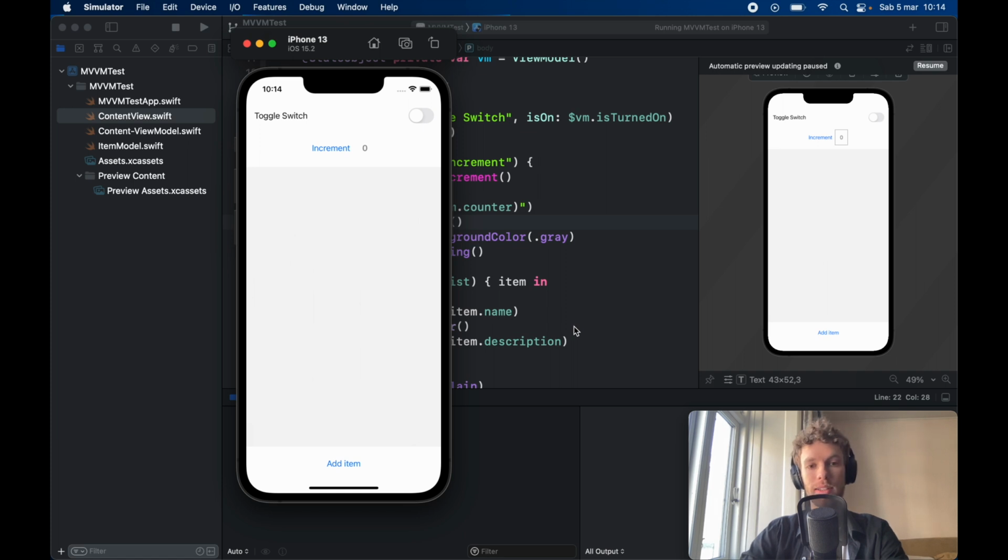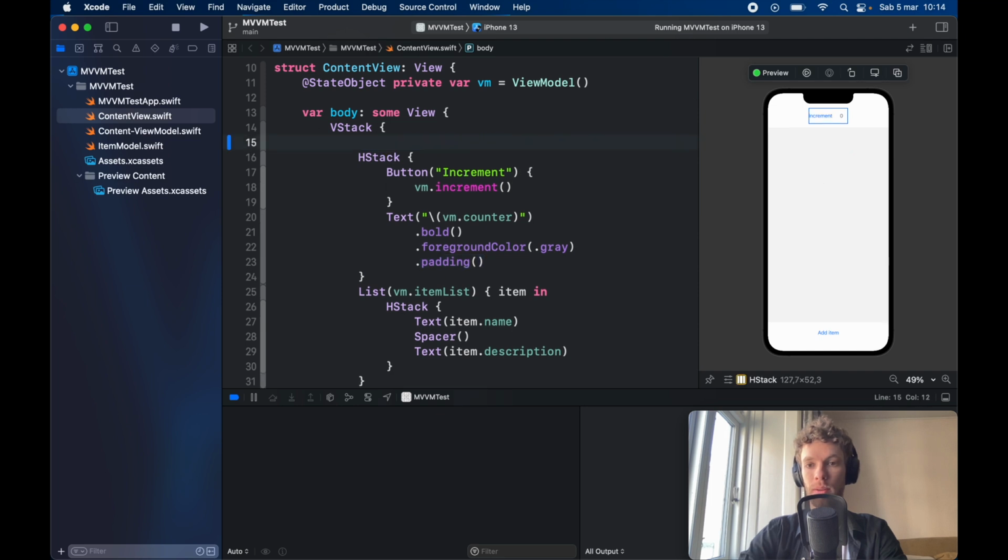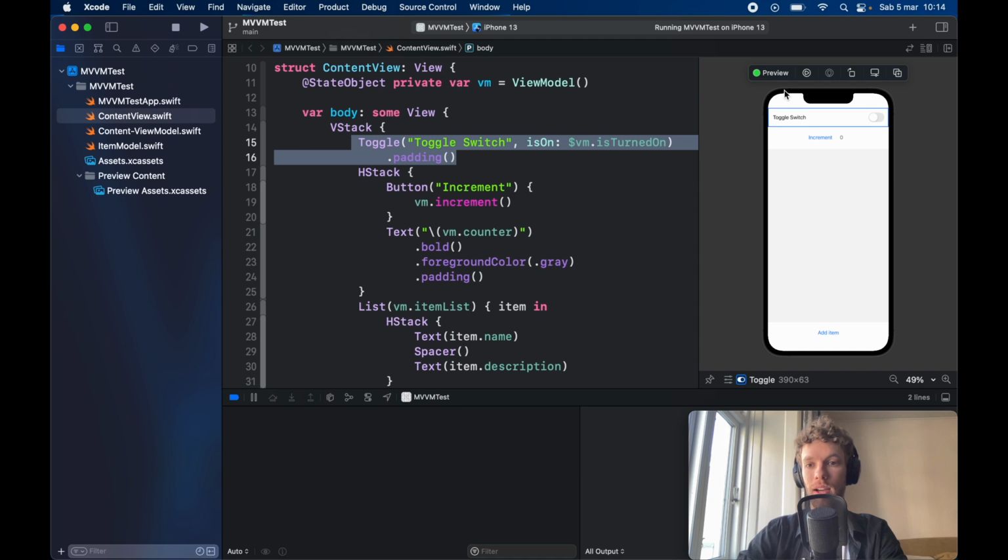I mean, there's no lag, there's nothing there that will stop us from creating an app. And if we want to do some live preview, we can just turn that on, and we can remove the padding from this text, and it's going to update it immediately. We can add the padding again. We can also just remove a toggle switch completely like that. It will remove it completely, and we can add it back. And you'll see that it's going to add it ultra fast.